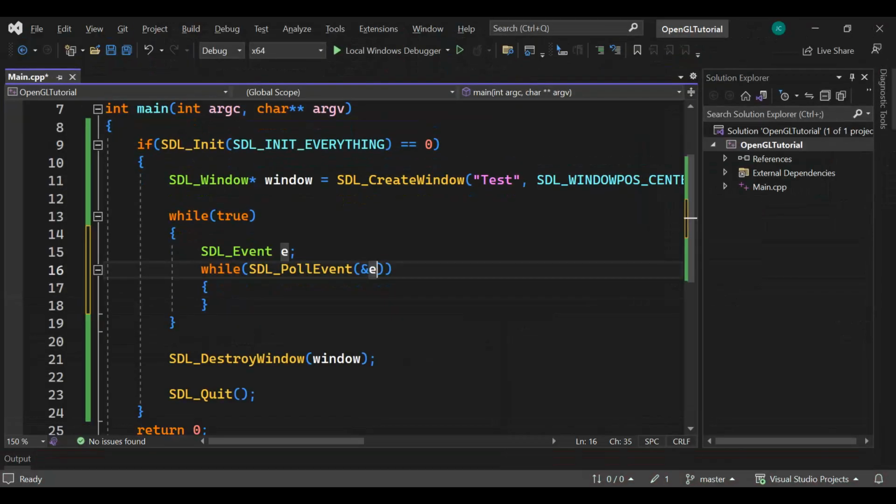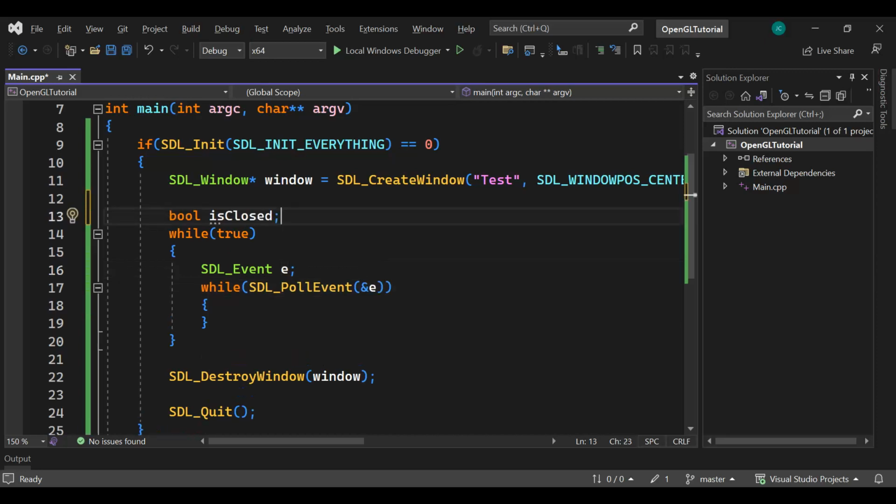We are polling events, but we're never handling them. There are many kinds of events which we'll probably handle in the future. In this video, we'll just handle the window close event. To make this work, we'll need to create a boolean variable to keep track of if the window is closed or not. In fact, I'll call the variable isClosed. I'll set the value of isClosed as false initially. We'll change the condition of the outer while loop to not isClosed. So the loop will only exit when isClosed is true.